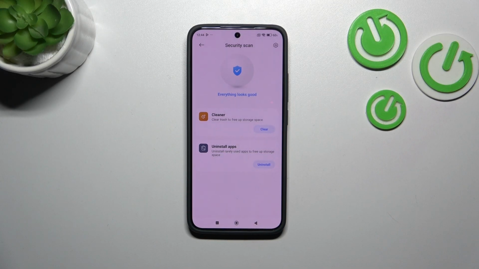And of course, as I said, we've got two different scenarios. This is the first one, when everything looks good, everything is fine, there's nothing to worry about. And the second scenario, where your device will show you the problems, will show you the malware, and of course guide you through the steps which will allow you to get rid of the risk.